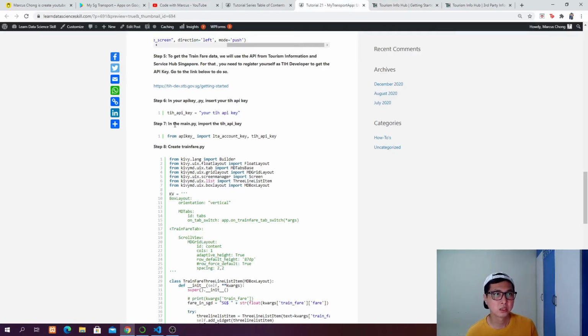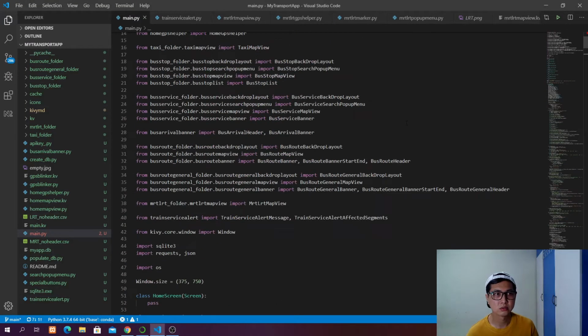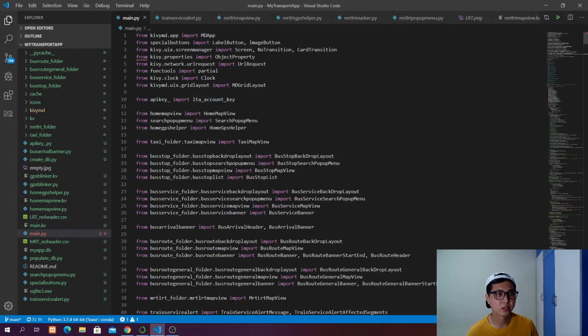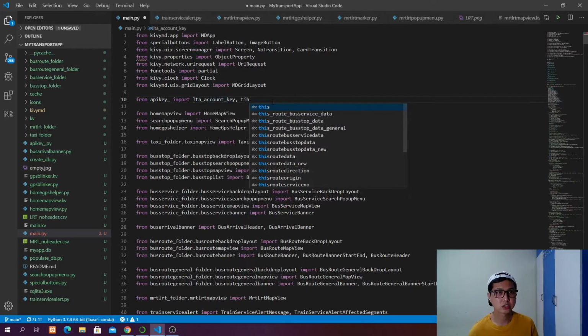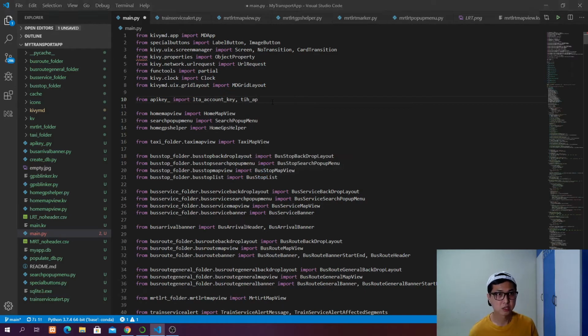After you did that, in the main.py we want to import the API key. So here we also want to import TIH API key. Oops, TIH API key.